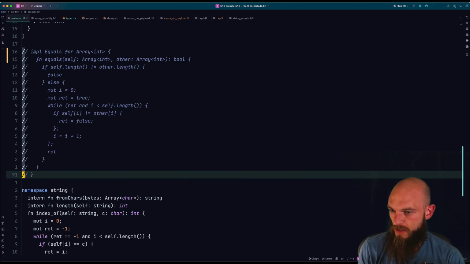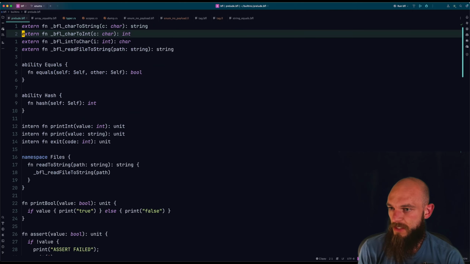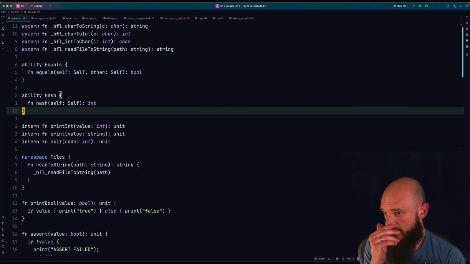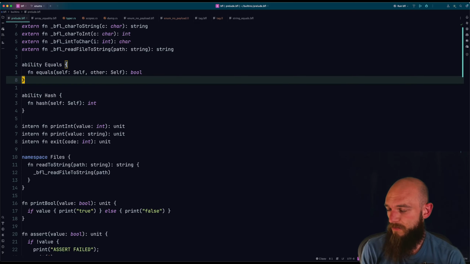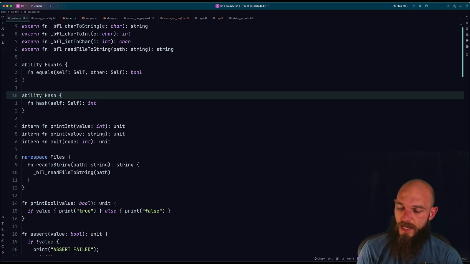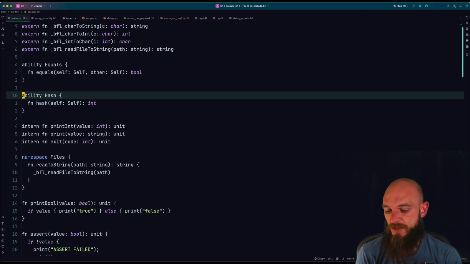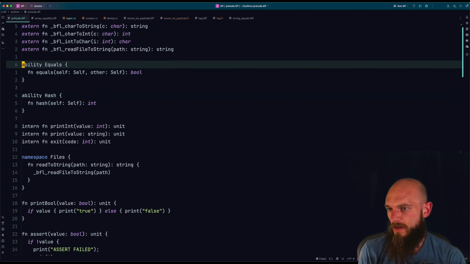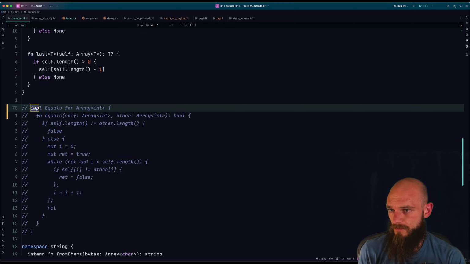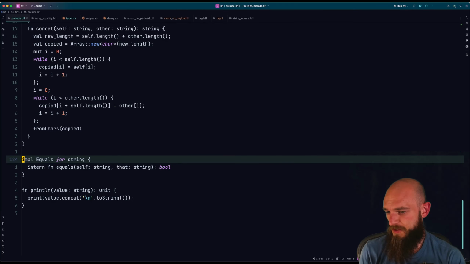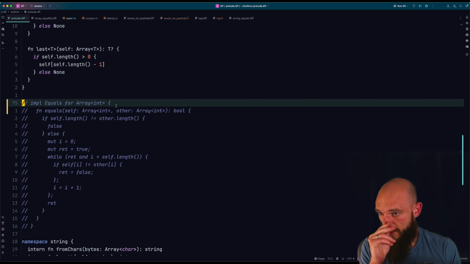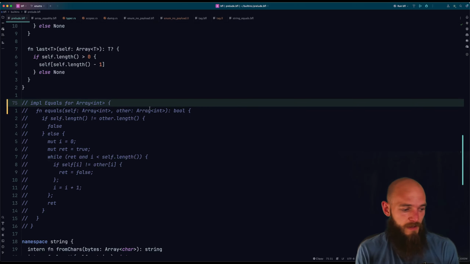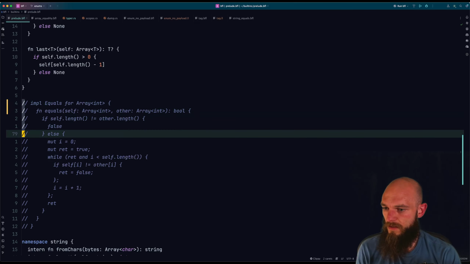My main quest currently in the language is implementing abilities. These are like Rust traits, these are type classes, and we're somewhat close here. We're focusing really on equals. I haven't done hash yet, but I'm really excited about hash so that we can do a built-in hash table. But equals, impl equals, we've implemented it for string and that works. I was going to implement it for array and I ran into an interesting problem that I want to solve.